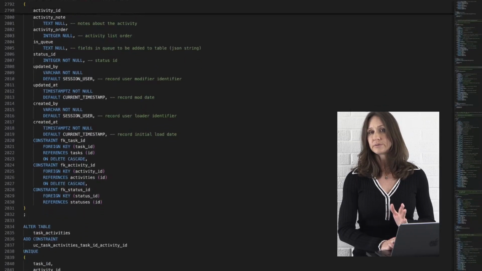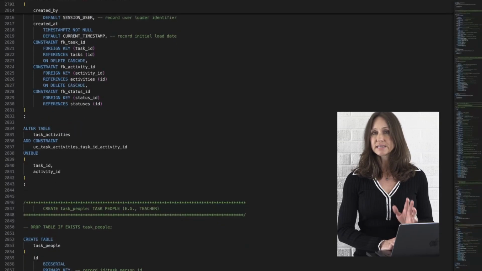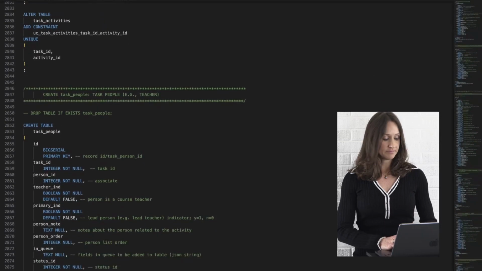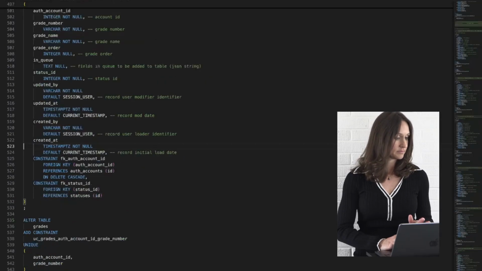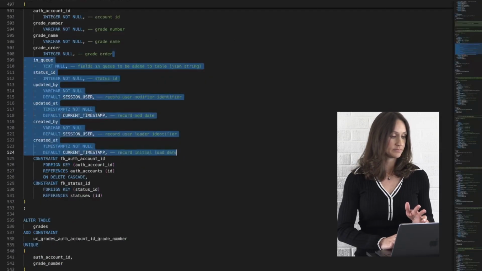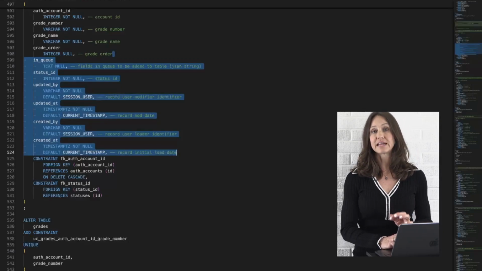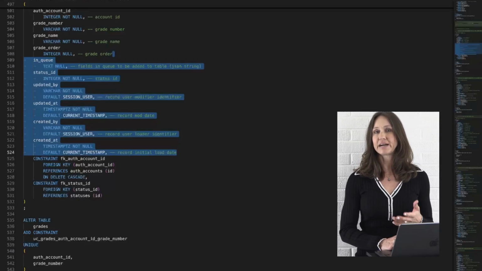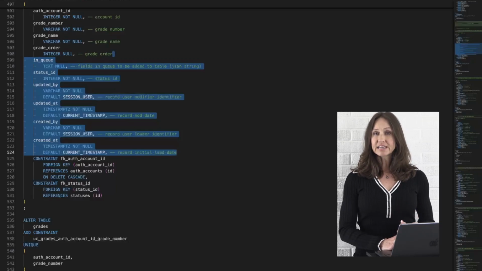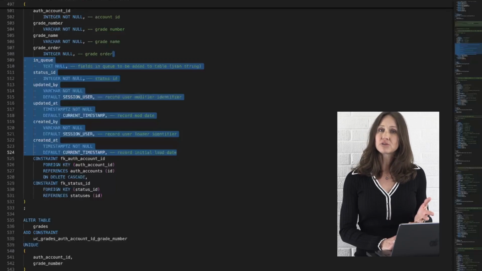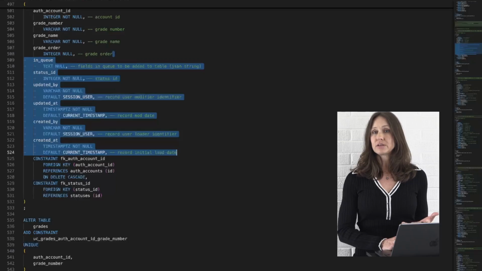A few items to note in regard to my development is first, I have 6 standard fields in every table. All tables come standard with in queue, status ID, updated by, updated at, created by, and created at for record keeping purposes. Historically, I have used the status ID primarily to note if the record is active or inactive. Then the created fields indicate when and by whom the record was created, and the updated fields log when and by whom the record has been updated.